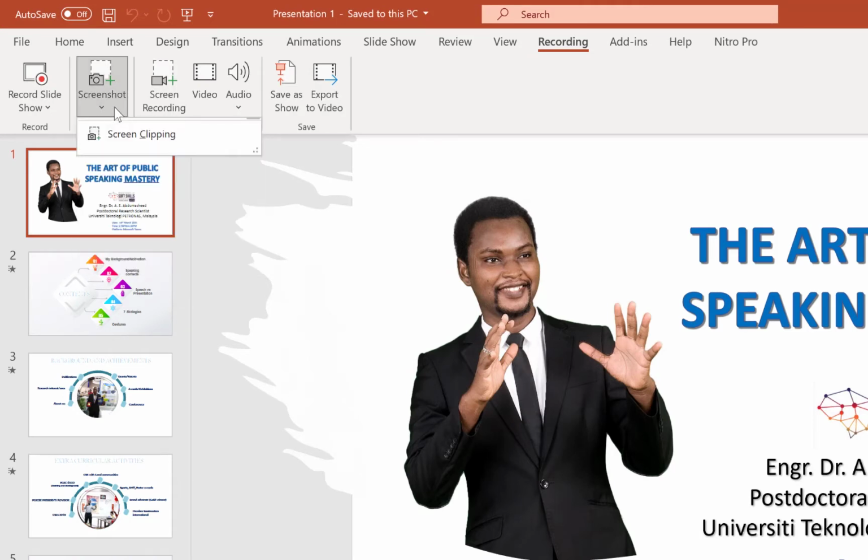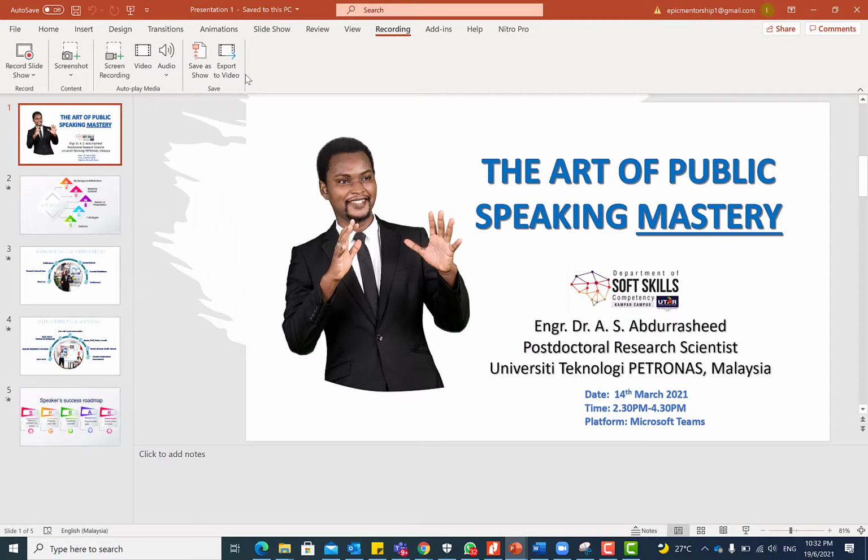We can import screenshot into this particular presentation, and you can have screen recording. You can record your complete screen using this very icon, and then you can import videos and add to your presentations as well. Next to it, you have audio. You can add audio recordings, or you can have audio background in your presentations to run together with the video. Okay, so you can save your presentation as a slideshow, and then you can export it as a video. Then I will show you how to do all this in a bit.